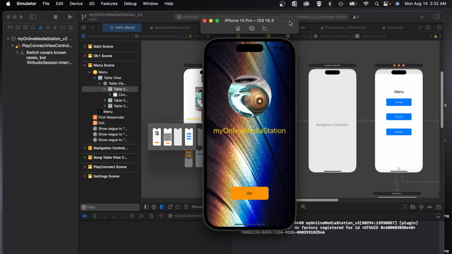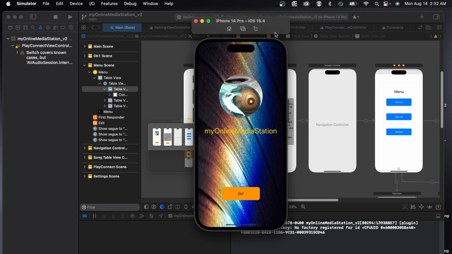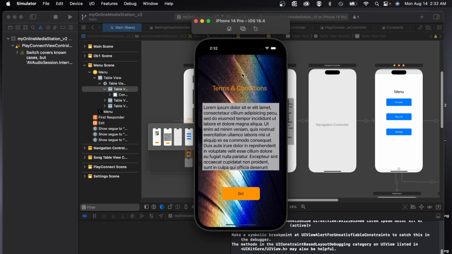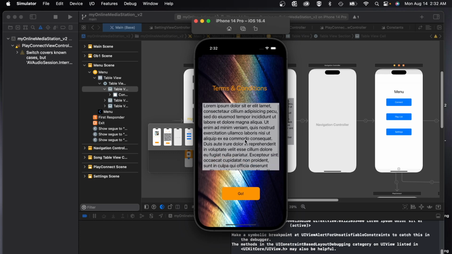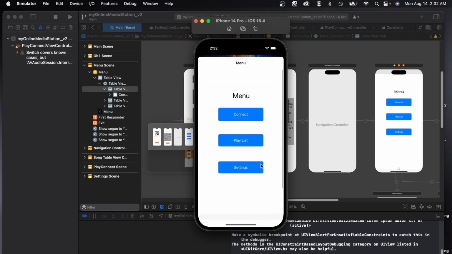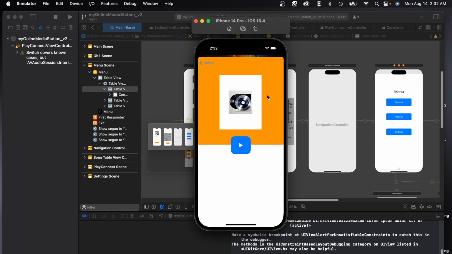and you'll notice that the first page up is my online media title, a nice little logo, and a go button. When I hit the go button, it comes up with the terms and conditions, and some terms and conditions that I'd come up with at a later date, depending. Once I hit go, it comes up with the menu system, which has connect, playlist, and settings. If I hit connect, it'll come up with a general page.